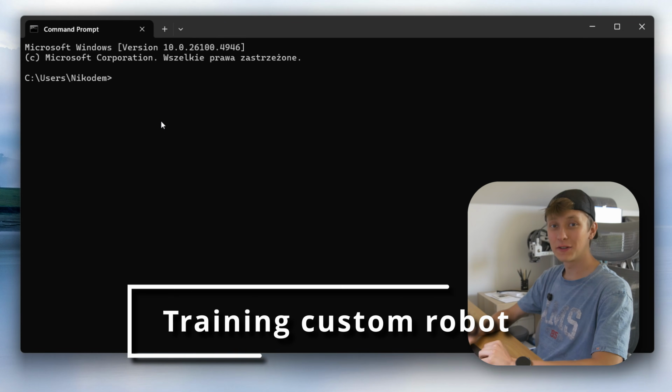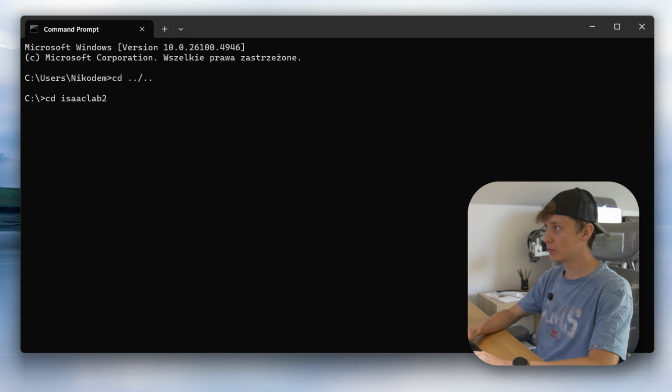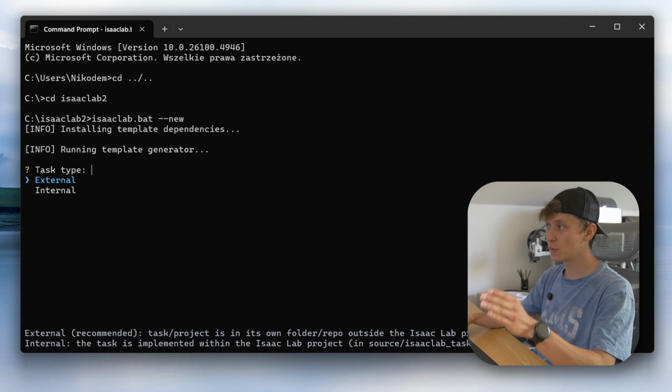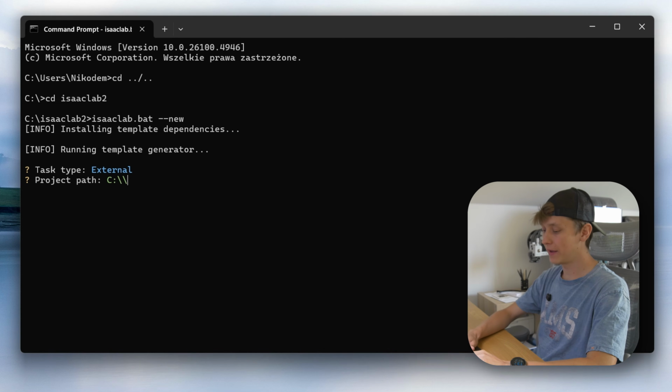And now it's time for Isaac Lab. So let's go to the Isaac Lab folder. It's Isaac Lab 2, and now we can just create a new project. We have to choose between external and internal. I will go with the external one. Then the path to the project, let's call it SpiderBot Tutorial. Project name, SpiderBot Tutorial.